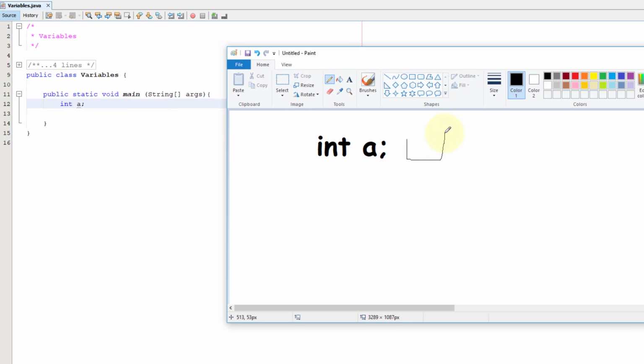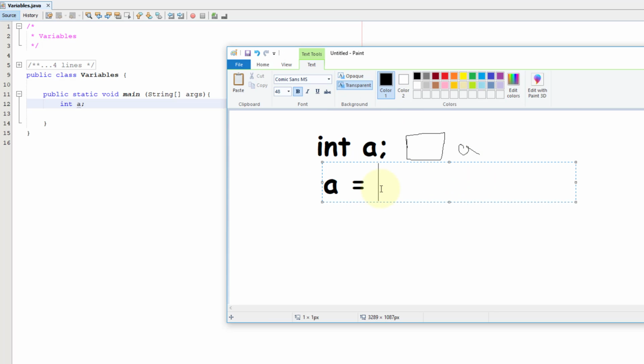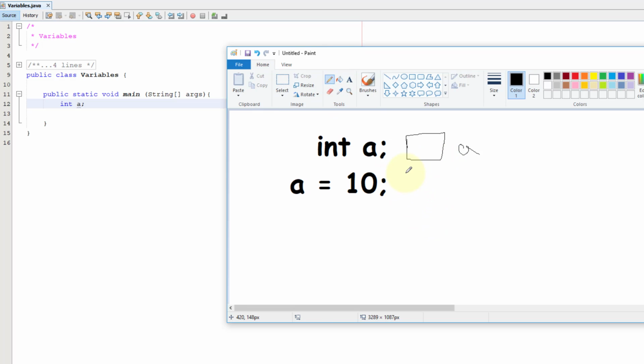I will use the block. Declare as a. That refers to a memory location. So a equal to 10. It's the same block a. I will repeat it again. This time we have 10. So same block, 10. So if you have two statements, that's what happens.